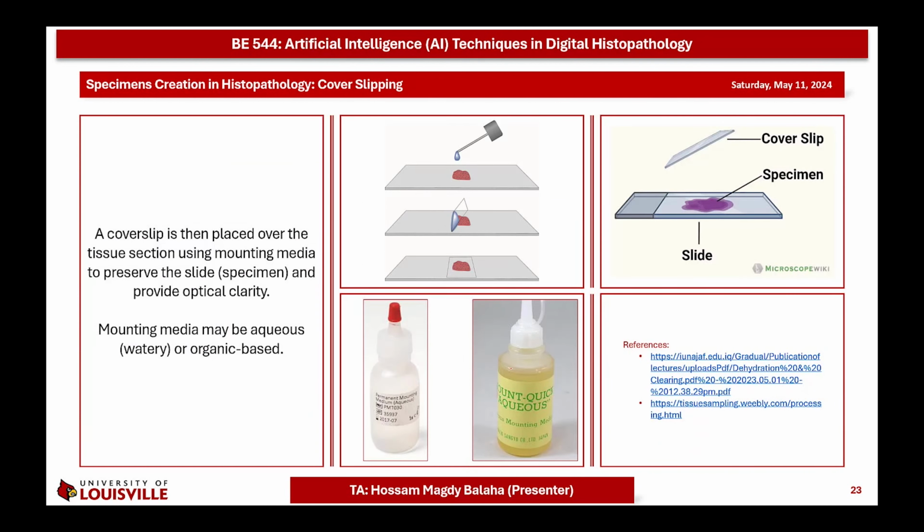So after staining, a cover slip is then placed over the tissue section using a mounting media to preserve the slide specimen and provide optical clarity. The mounting media can be watery or any organic-based mounting media. This is done simply by putting the specimen and then putting the mounting media and then the cover slip.